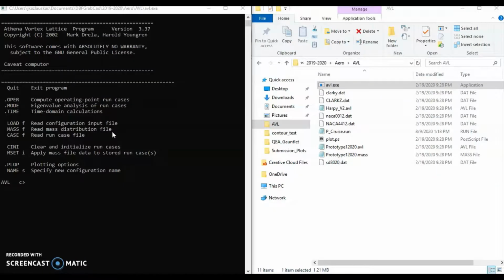So here's just a quick look at AVL. This is what you'll see when you open it up. I would recommend creating a folder to put AVL as well as any of the files you're going to want to be using. You'll start off by loading the geometry by typing load, and then typing in prototype 12020, or whatever the name of your geometry is.